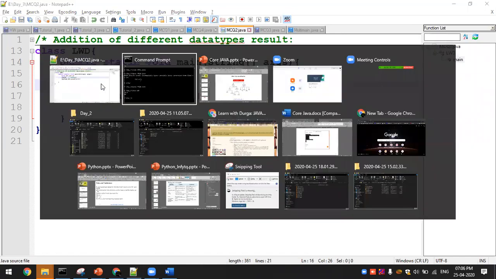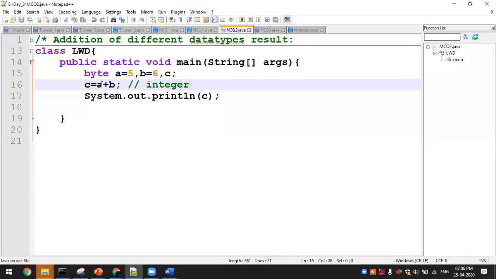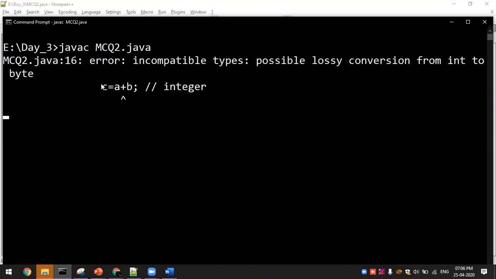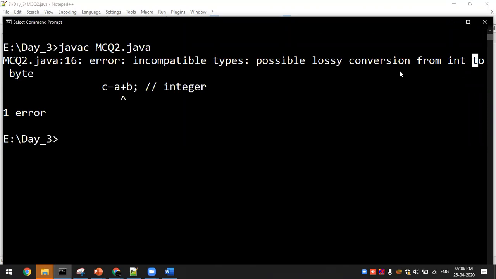So let me go ahead with the execution part. Then you guys will get a clear idea. Then again I'll come to the logic of this. This is MCQ number 2. So you'll get an error, possibly lossy conversion from int to byte. So my result is int, but the result variable it is stored in is a byte. Even though the byte variable is mentioned here, this result is going to be an integer.